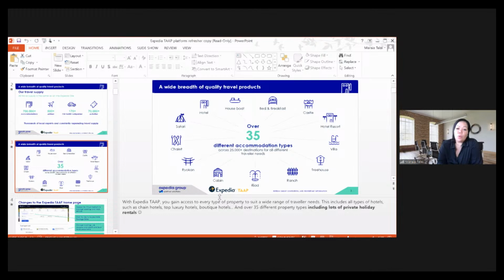This includes all types of hotels, such as chain hotels. You have top luxury hotels, boutique hotels, etc., and over 35 different property types, including lots of private holiday rentals as well.